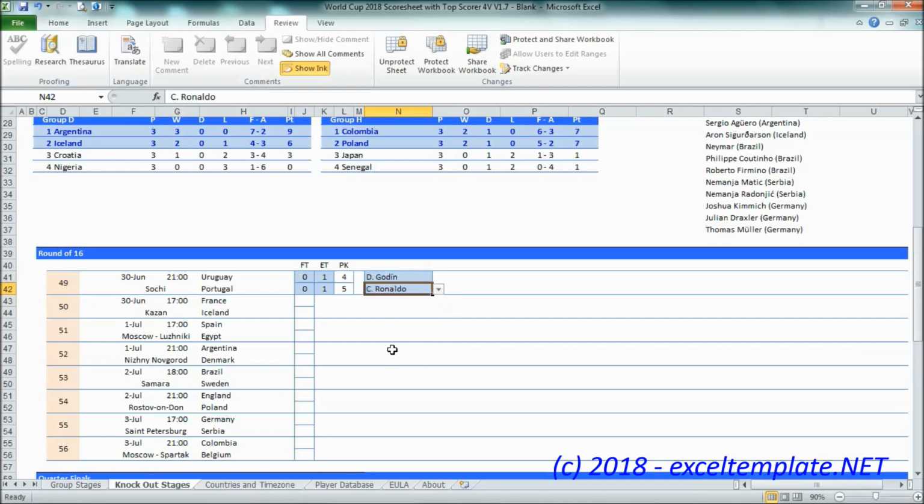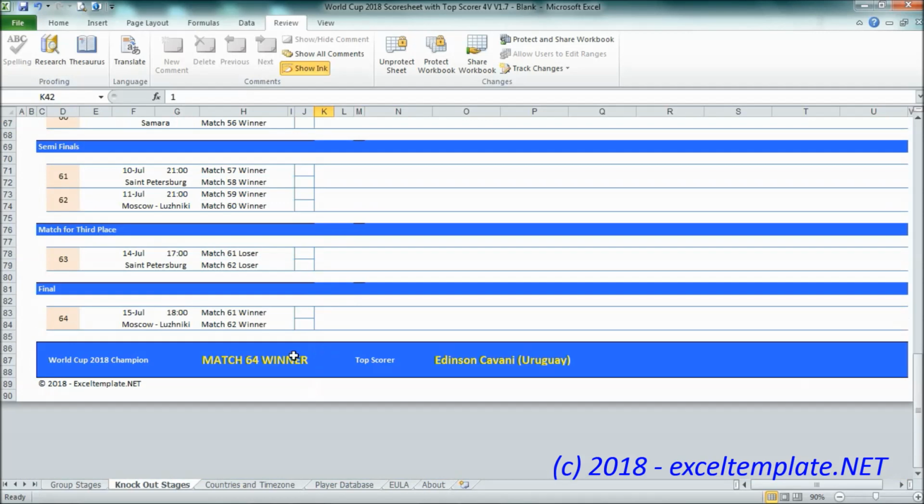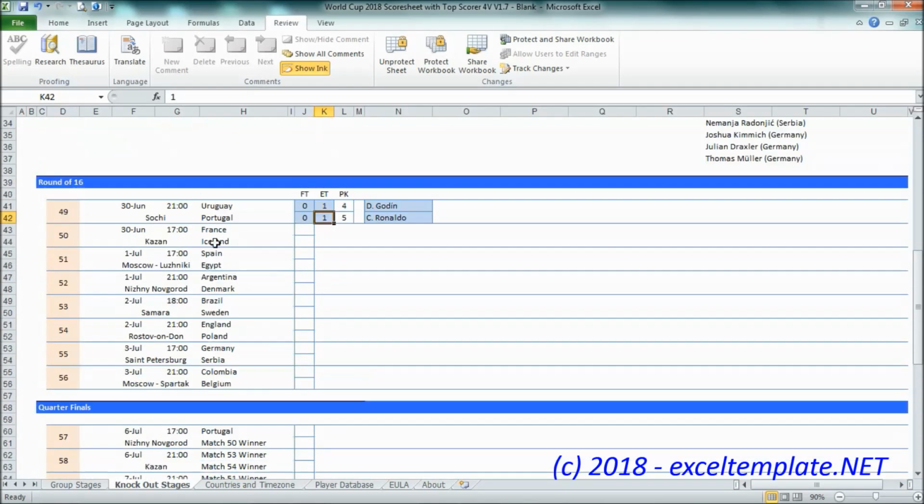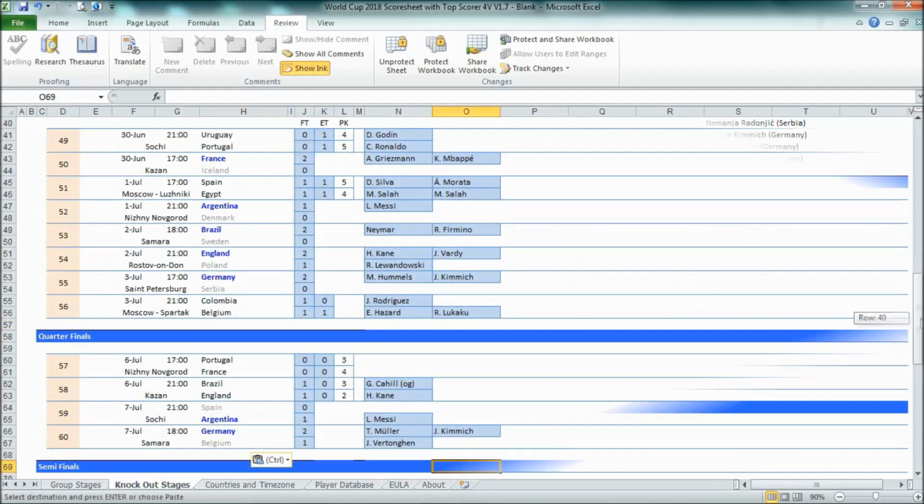You can continue typing scores in a similar way until the final of the tournament. All teams here will be placed automatically. But if you find that a team does not match the original one, you can just type the team name.